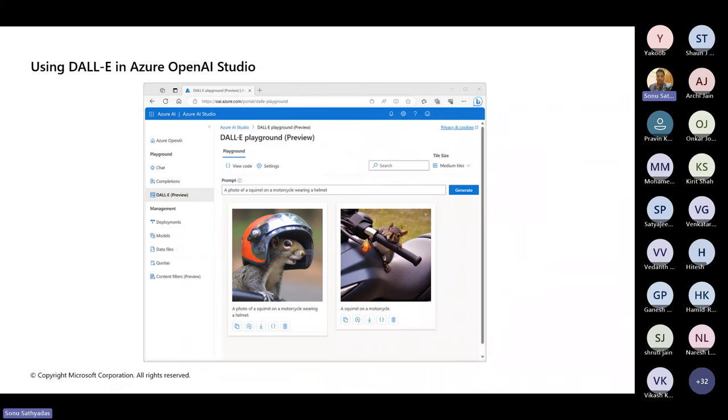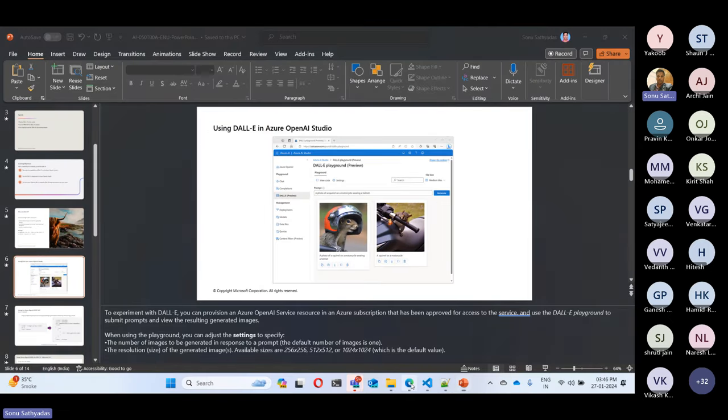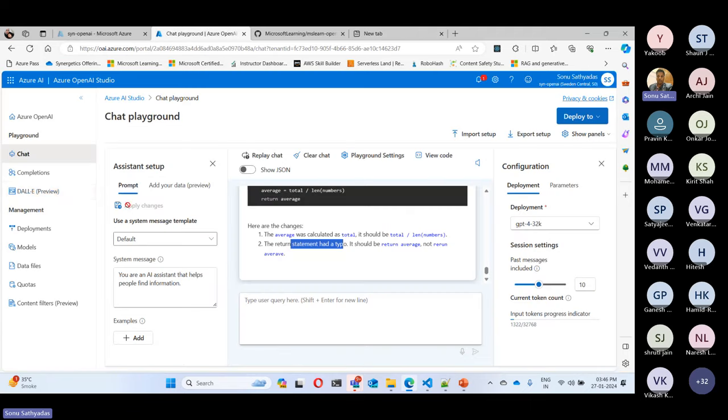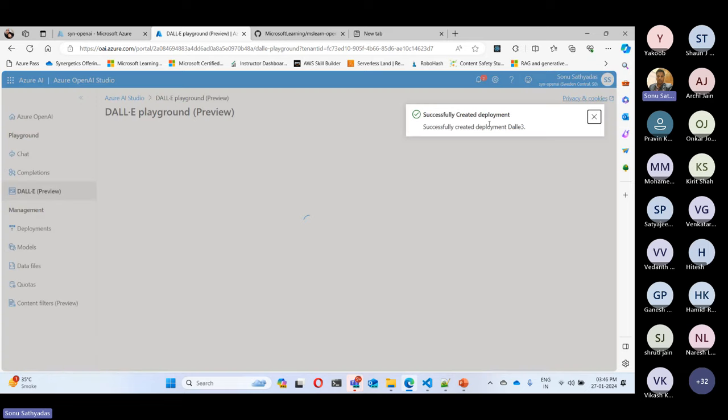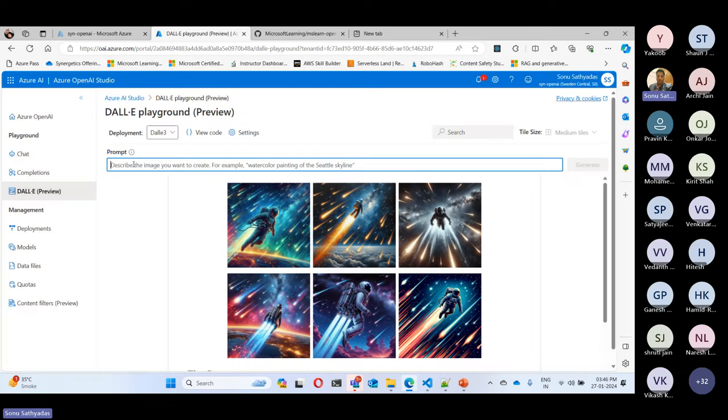We can use the DALL-E playground in our Azure OpenAI Studio to try things. Anyway, for trying things, we can even use the Bing Image Creator also. But if you want to try with the Azure OpenAI Studio, you can go to this, and here is the DALL-E playground. Here you can give your prompt and just describe what you want. Okay, so here we can see DALL-E 3, and here you can specify the prompt.